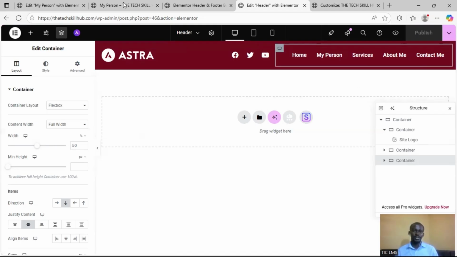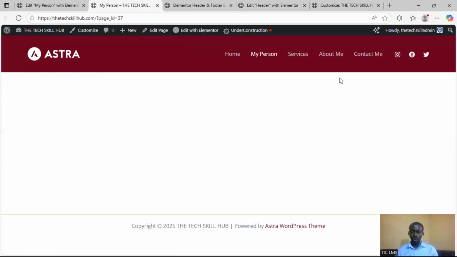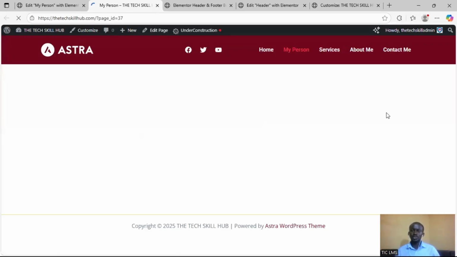Now, once I publish it, this is what we had before. When we refresh this, it has changed to what we want. And we are on my person page, that is the page that we are on. Okay, so I believe that makes a lot of sense.